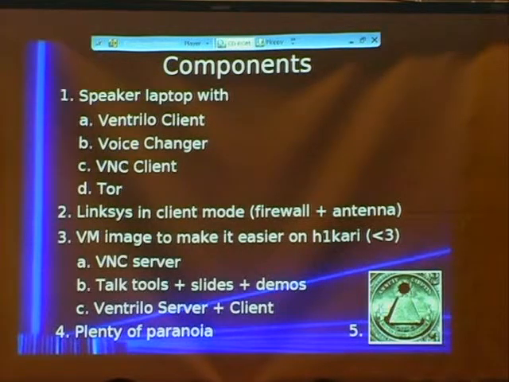It could have just as easily been done with another VM on this side and a Linux host or, as we'll talk about a bit, a complete Linux solution. And then a VM image to make things easier on Hikari, who was extremely helpful in setting this up. Of course, the whole con couldn't happen without this guy, and definitely this talk would not have happened without his patience with my random emails and insane demands.